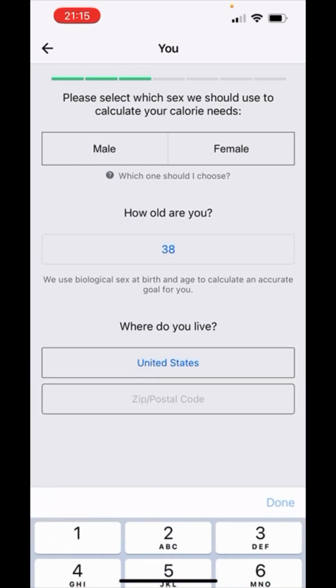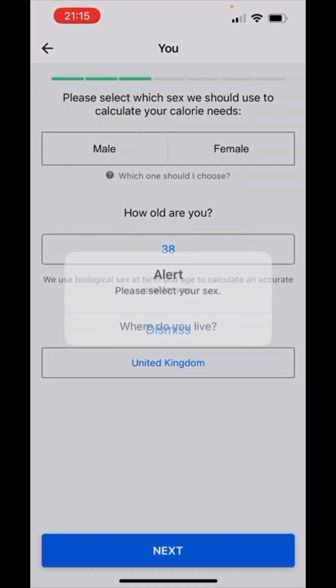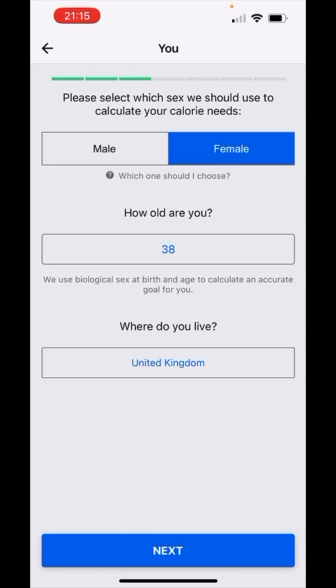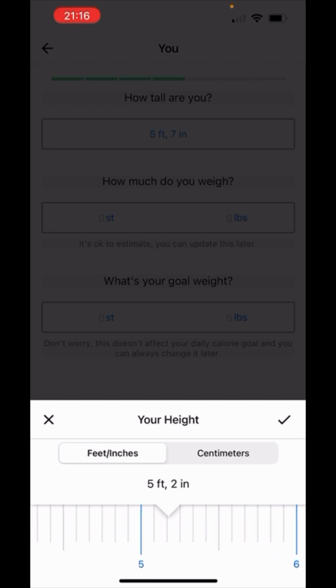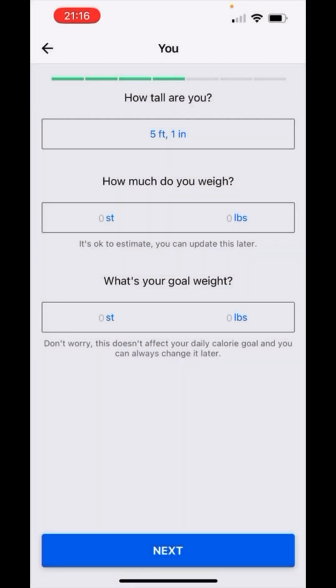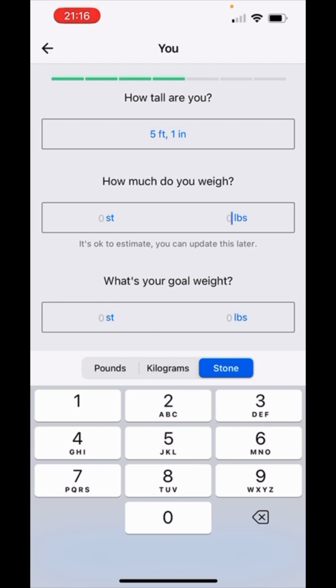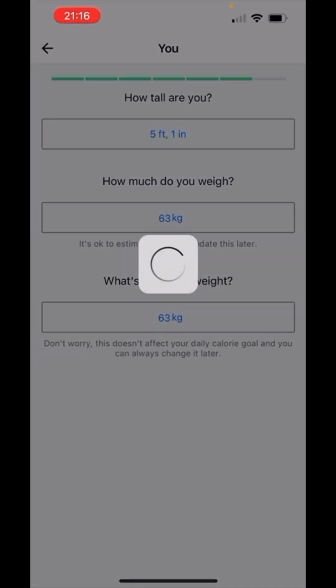Put in your specific stats and where you live and your sex. Put in your height and your current weight. So at the moment it is in stone and pounds. You can change this to kilograms and put in your goal weight.